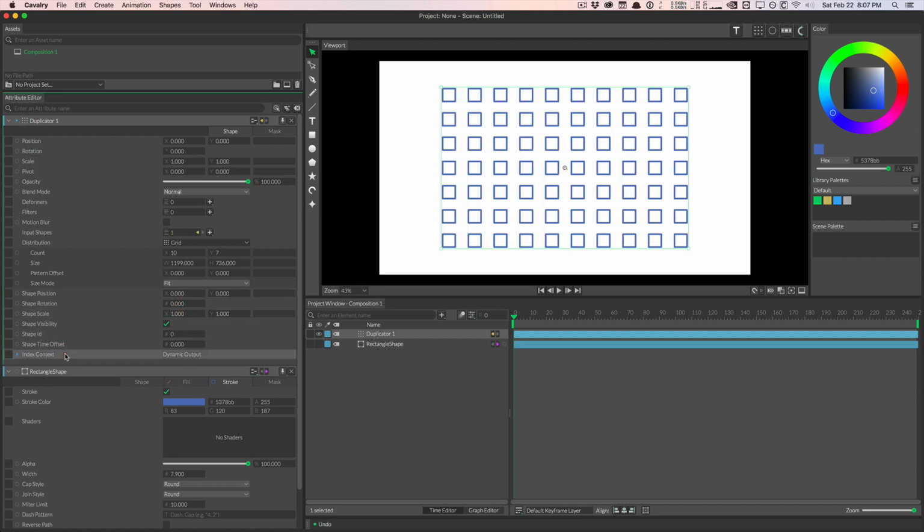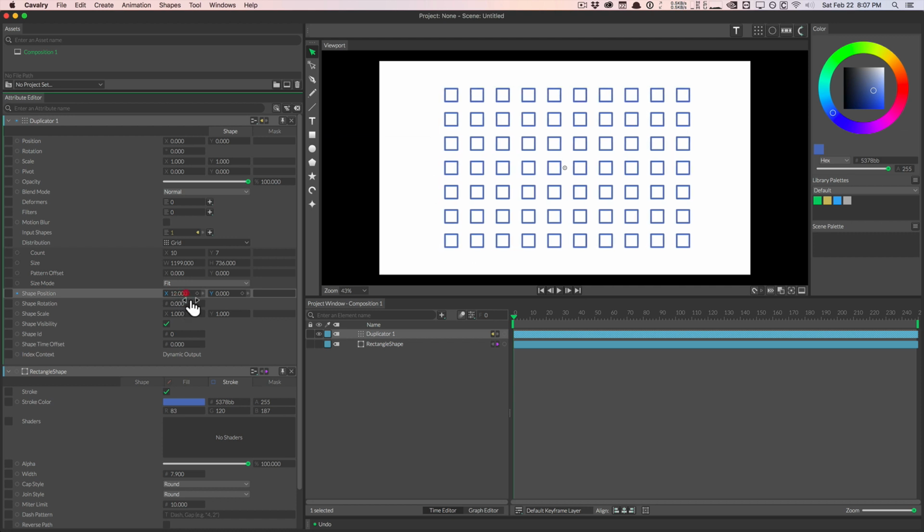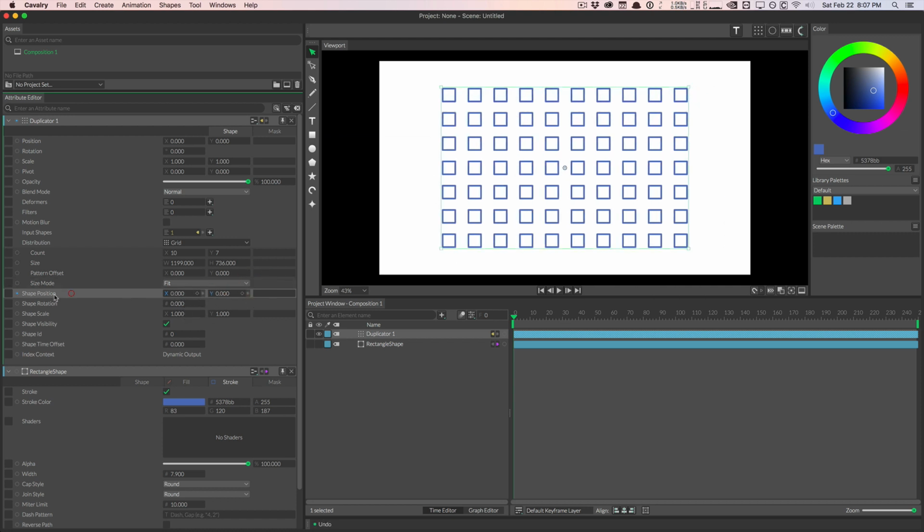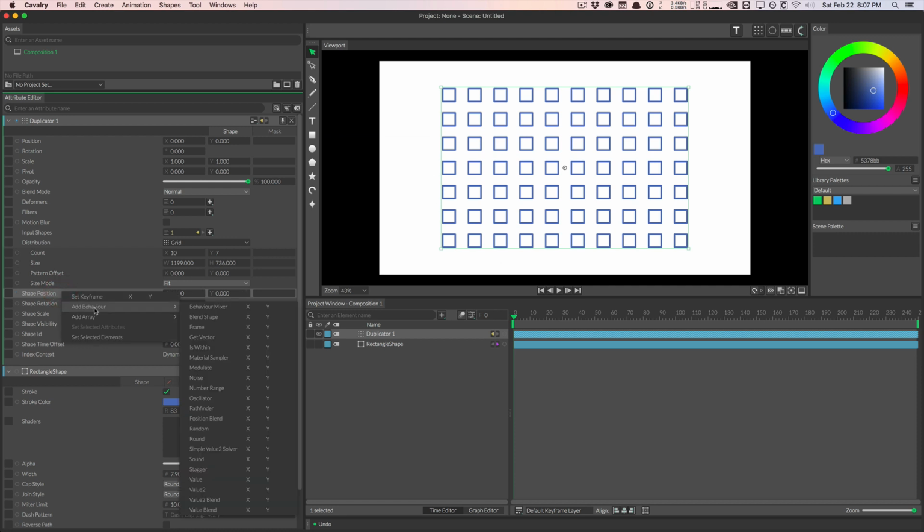So shape ID. Now some of this stuff I do recognize from the articles I've read, so I kind of know-ish what to do. But not quite here. So shape position, right? I believe if you right click, yep, you can actually affect all properties.